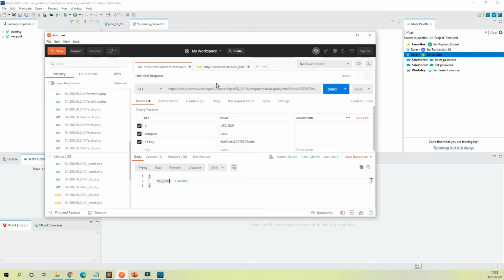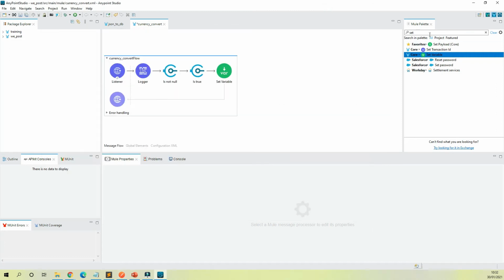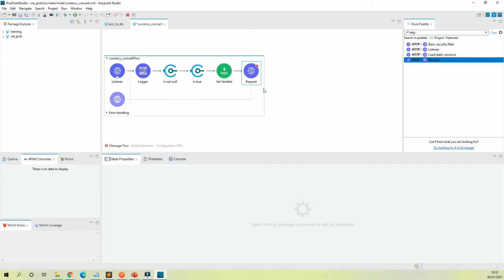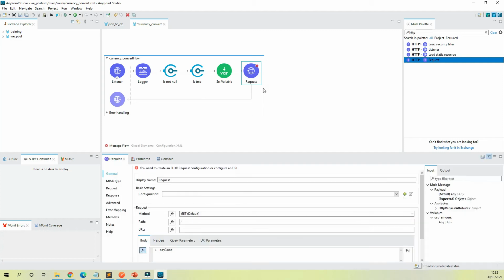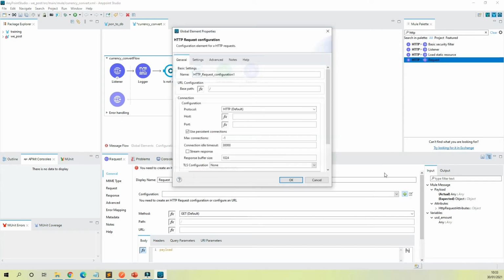So I'll just put this in double quotes. Okay, so my request is ready. As you can see here, we don't have any error. The next thing we want to do is transform the message back to the user, and we want to send it out as a JSON file, a JSON payload.